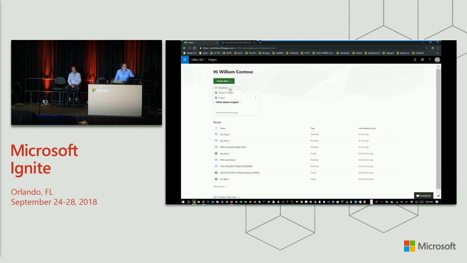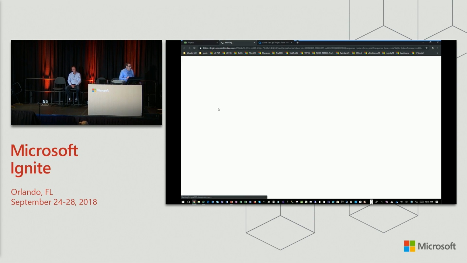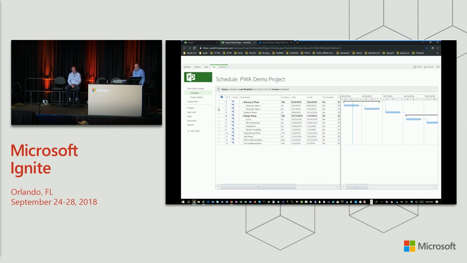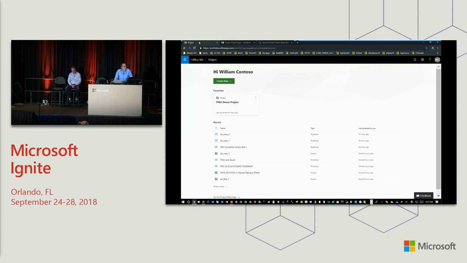So let's go ahead and create, actually no, before we do that, let me just show you PWA, just to show you it's real. So this is a PWA project that is going to be accessible on an ongoing basis from Project Home. And as you see here, it's just a simple sample one. So discovery phase, analysis phase, design, and so on. A couple of subtasks and such. Just keep these in mind because you're going to see them coming up again later.